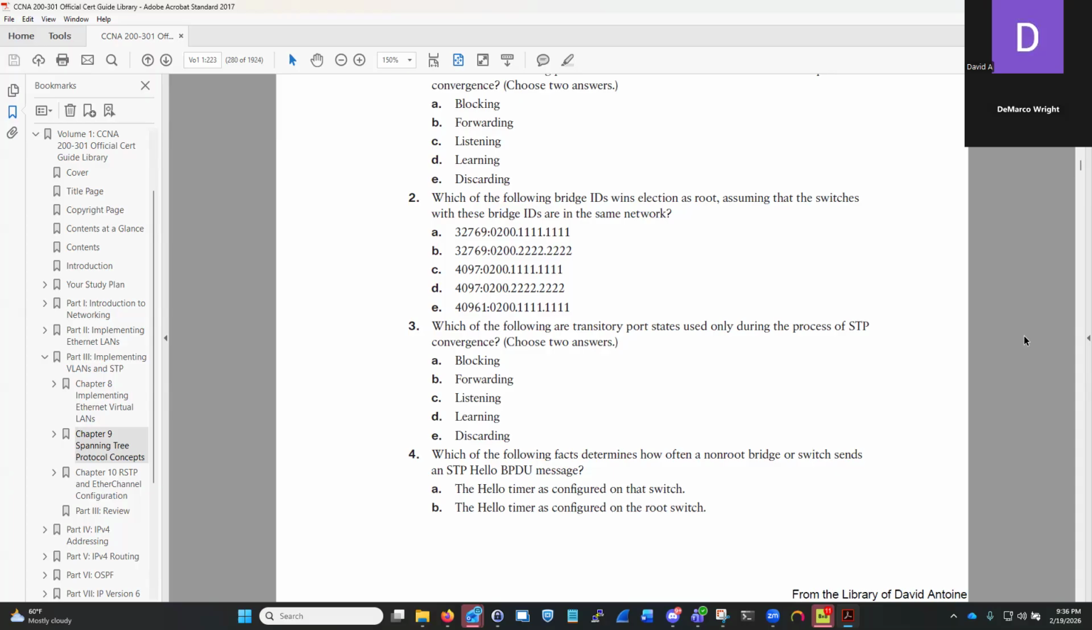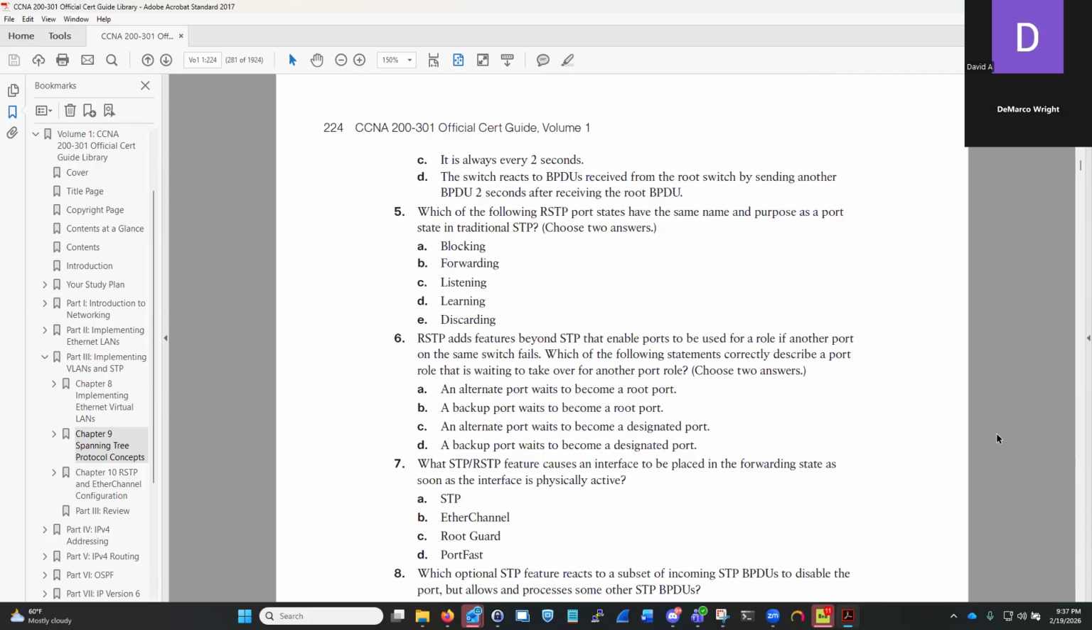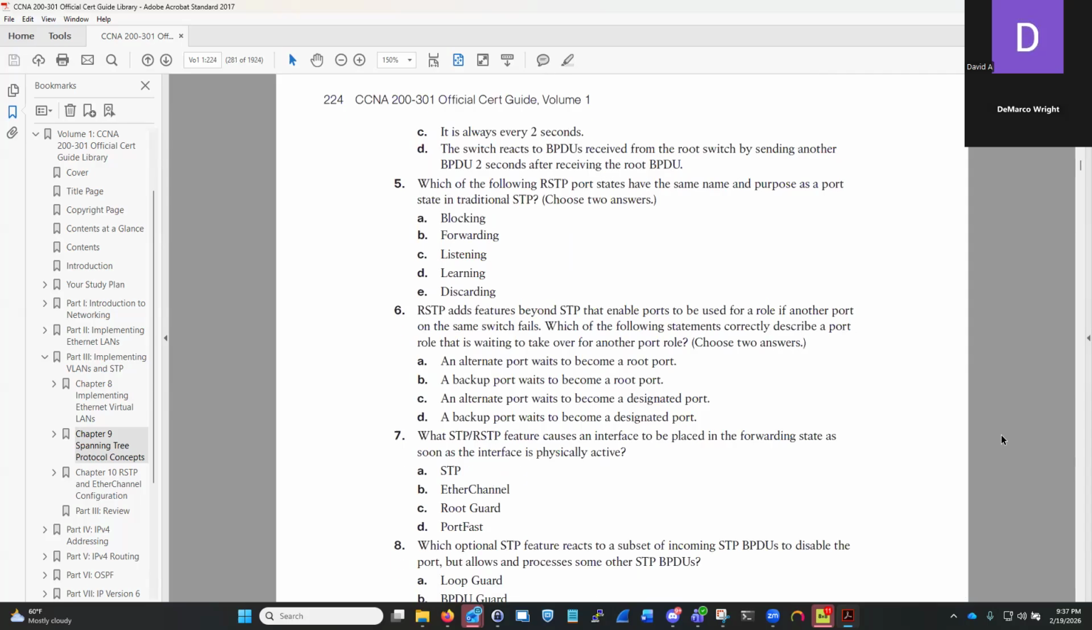What is the cadence that the non-root bridge and the switch needs to operate on? The hello timer has to be configured similar to what's on the root switch. So it'll be beating. And when you speak of the timers, we're speaking of the every 2 seconds, the 15-second forwarding delay, and the 20-second max age. Yep, got it. So make sure you review that. Okay, all right.